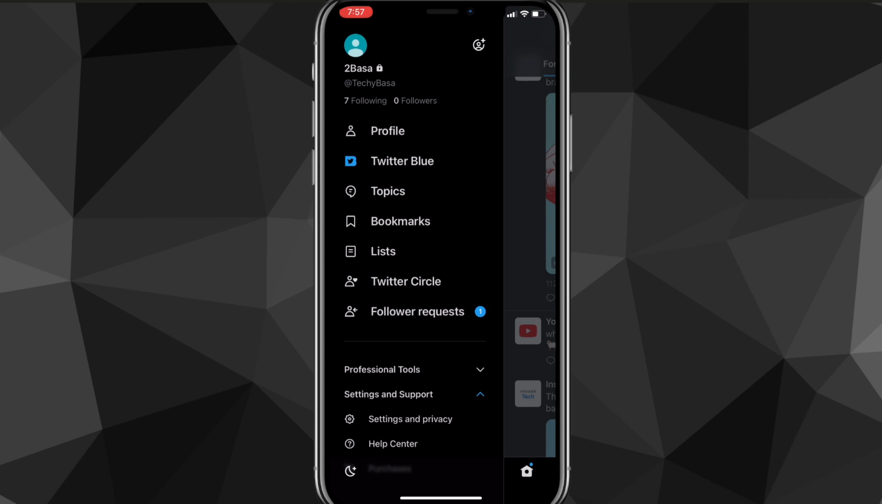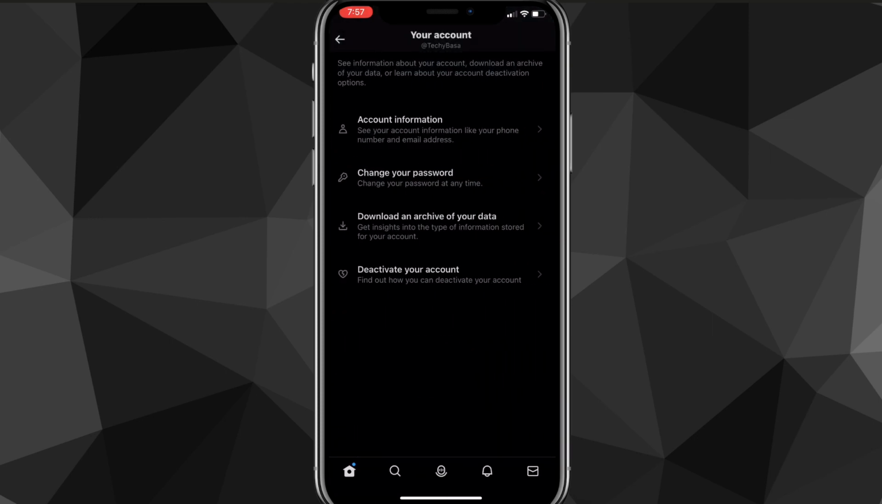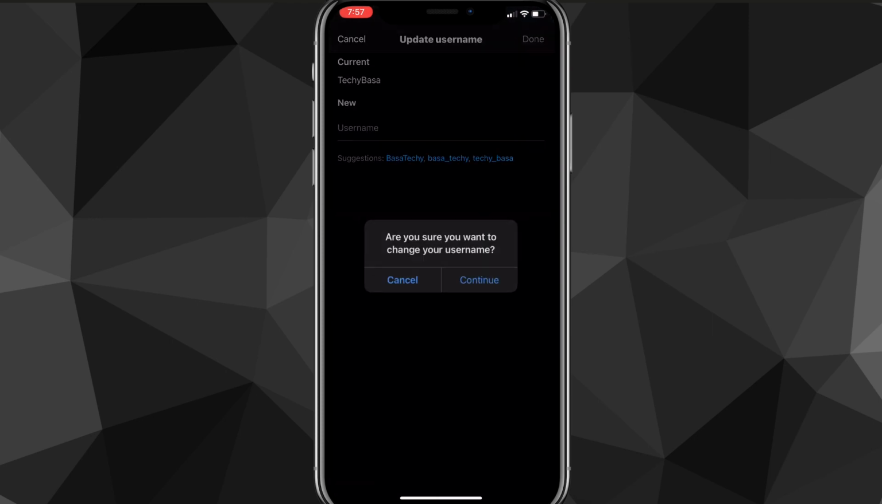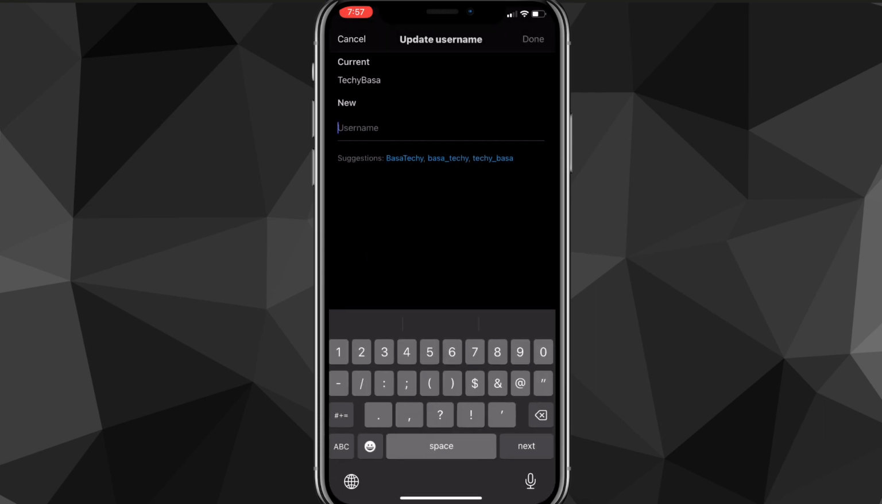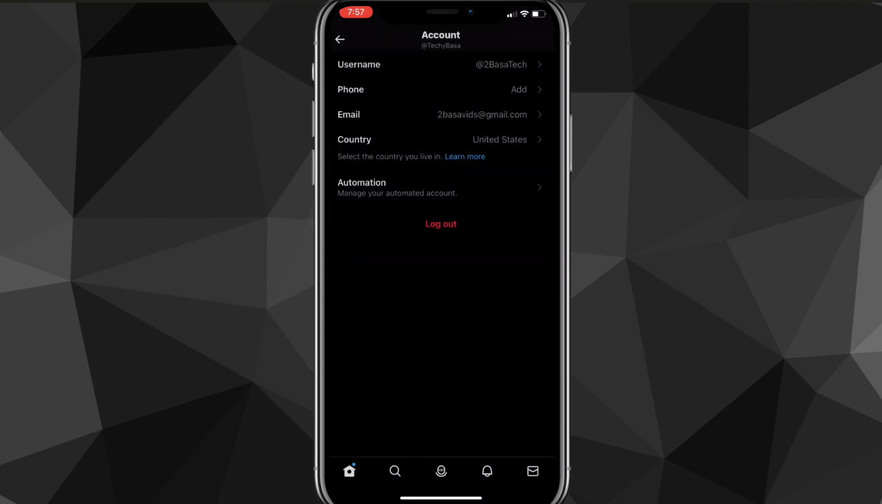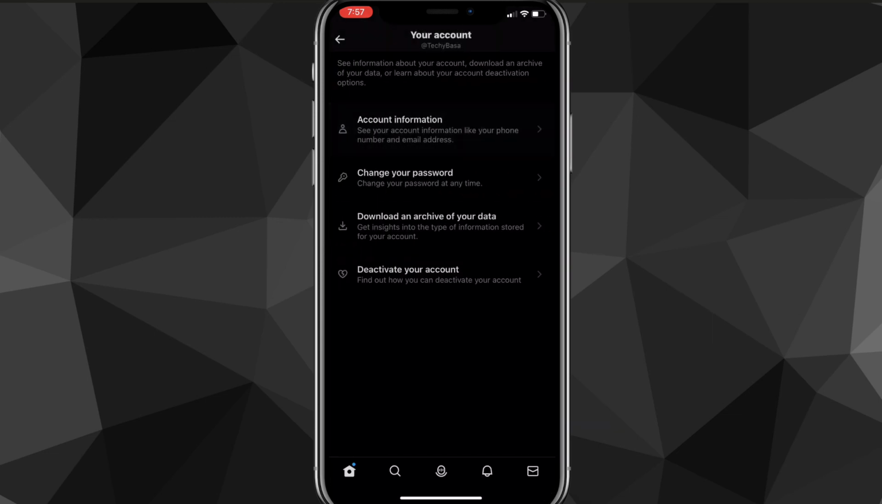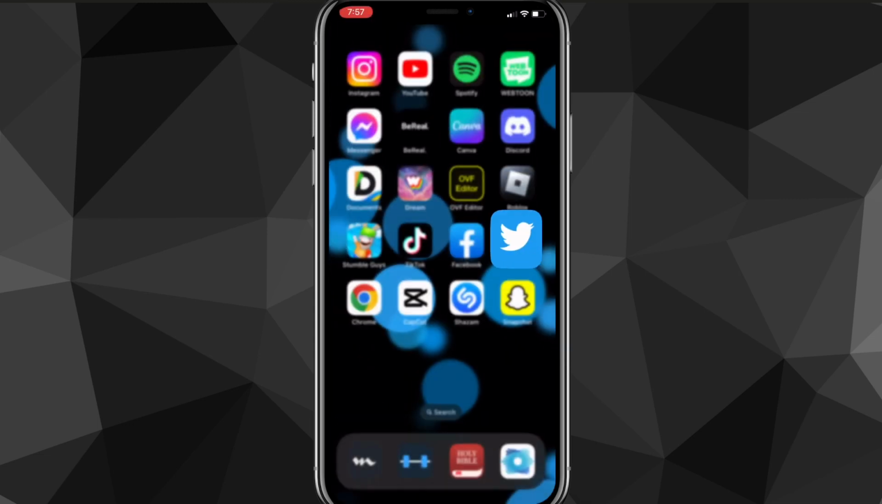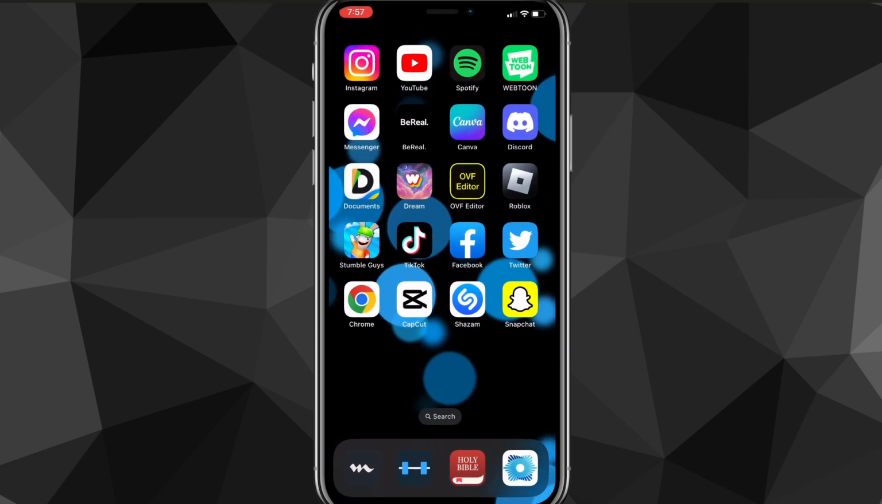Now you can still switch right back to your old username if you don't like your new username. Just be warned that people can take your username if you get rid of it. So if you switch your username and somebody else used your old username while you had your new username, and you tried to go back to it, you wouldn't be able to. But that is how you change your username on Twitter.